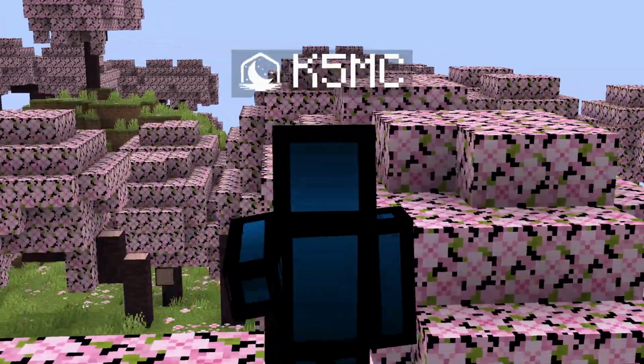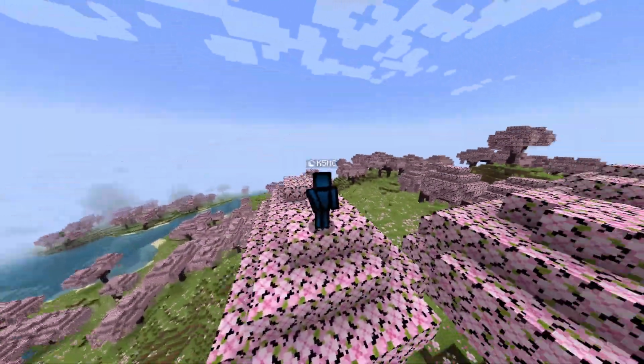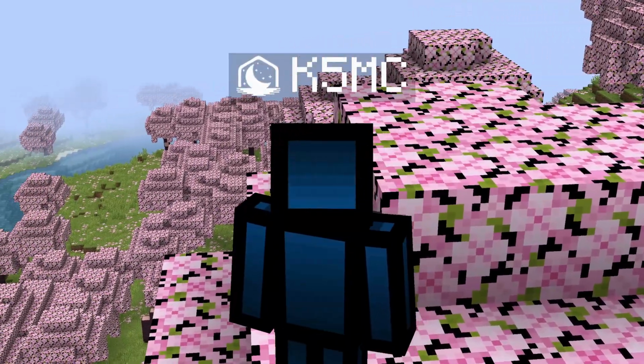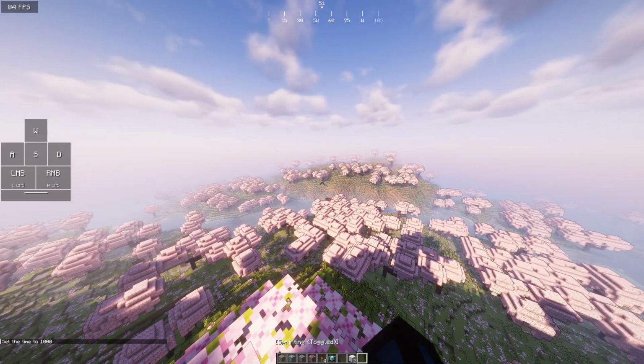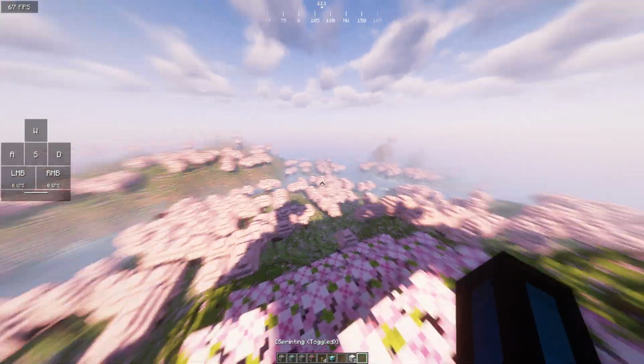Okay, so I know you guys have been asking for a Minecraft video for quite some months now, so here is how to get ray tracing in Minecraft Java Edition. And yeah, so this is how it looks. I'd say it's like an 8 out of 10.